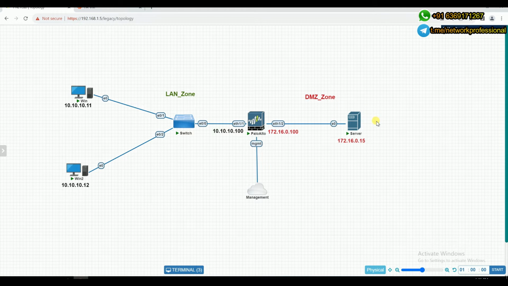It is acting as a web server as well as an FTP server. We have an application here: Apache is running as well as FileZilla is running. So basically, just consider that we have a server here in the DMZ zone.